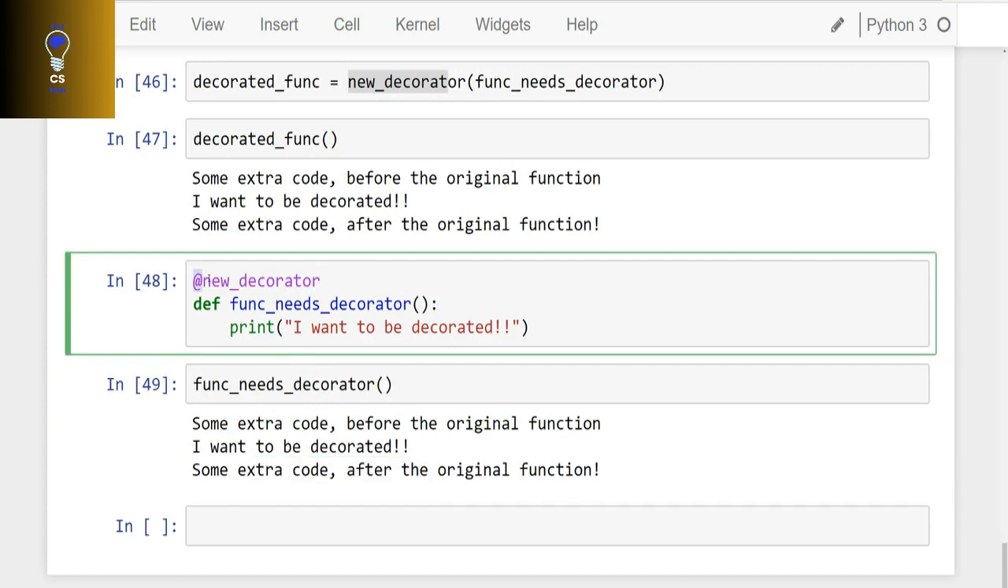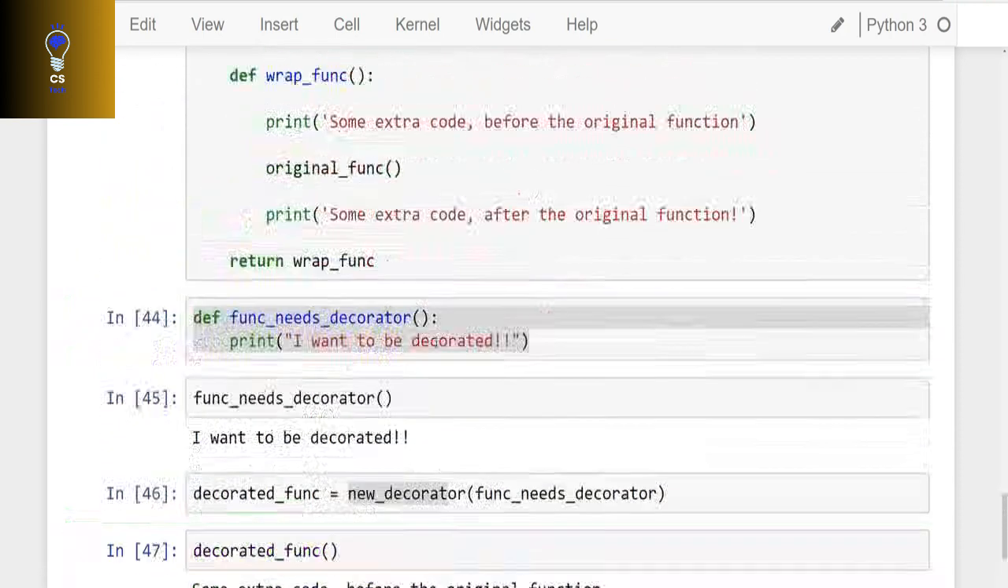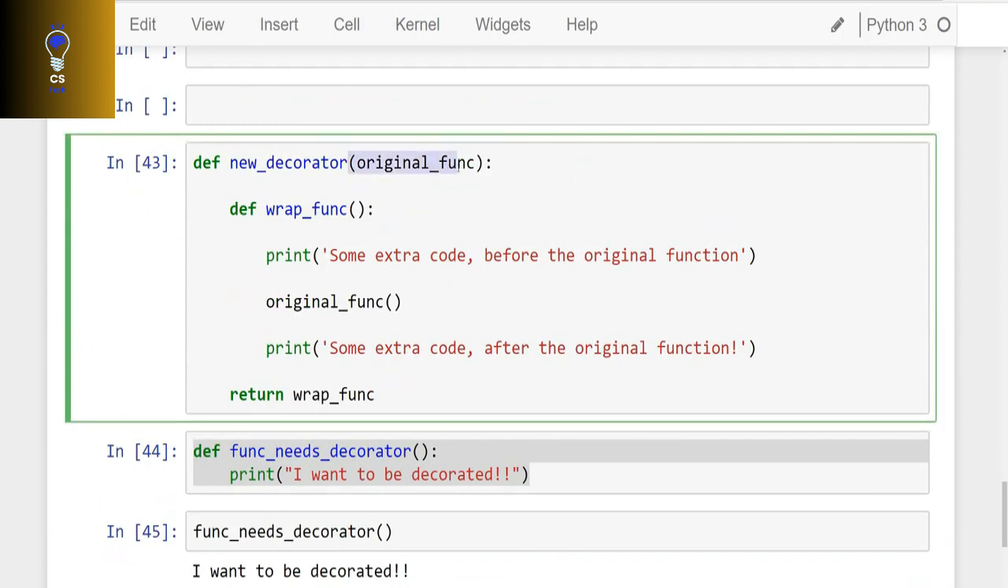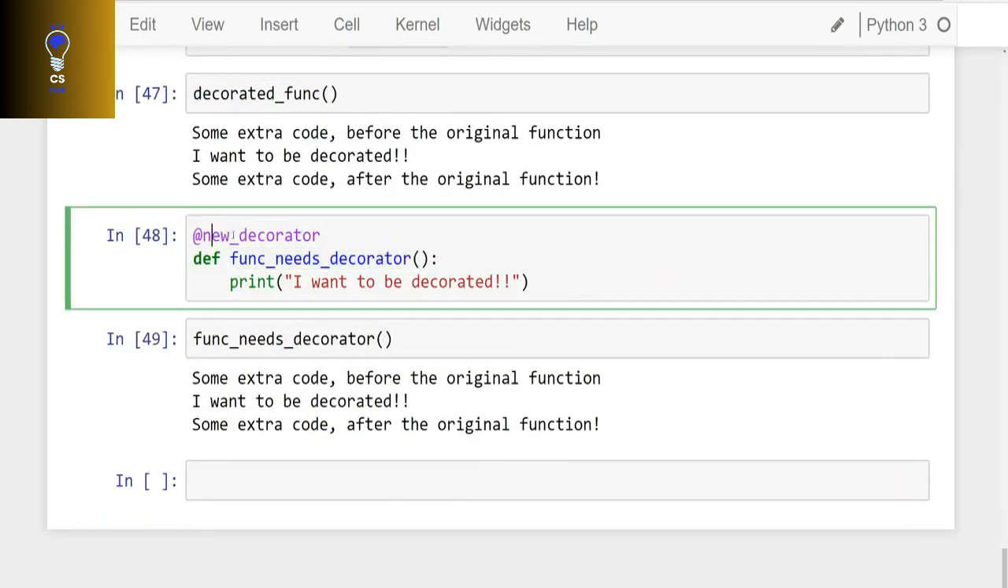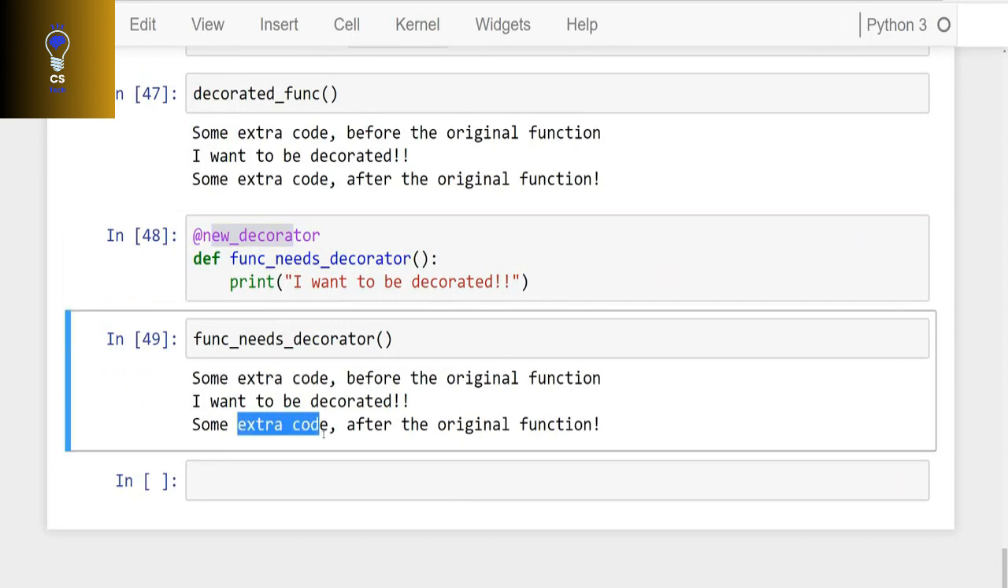This keyword of @new decorator, when you put it on top of a function, it just says, okay, I'm going to pass this function into this as the original function, I'm going to do something to it, add some extra code before it, call the original function, add some extra code after, wrap that into a nice function, and then return that wrapped version. That's all the decorator is doing here. It's essentially wrapping it around.